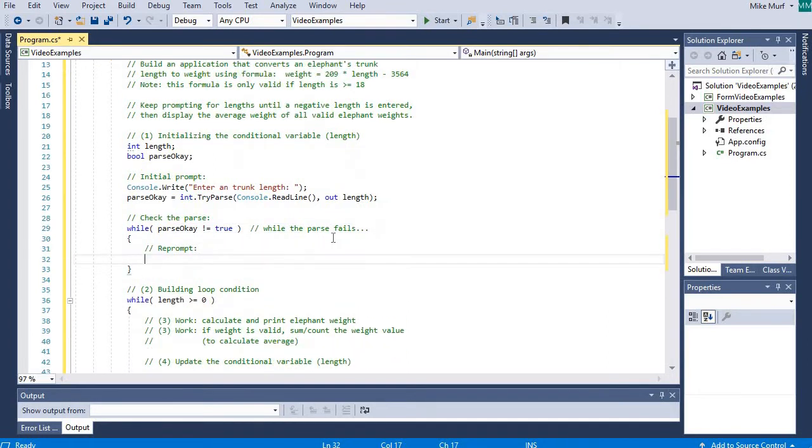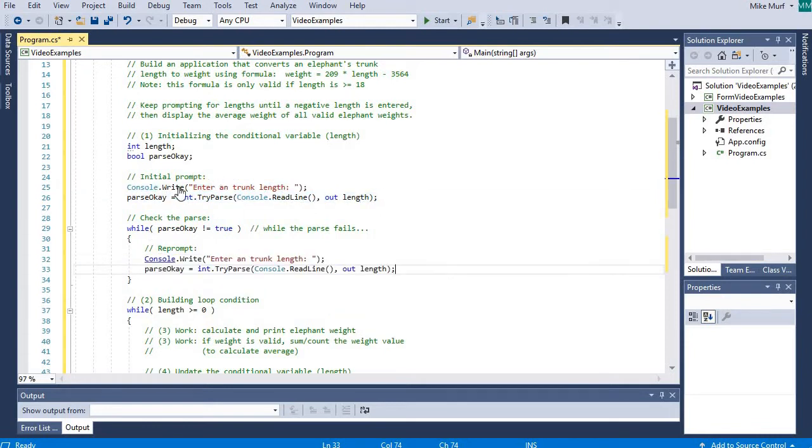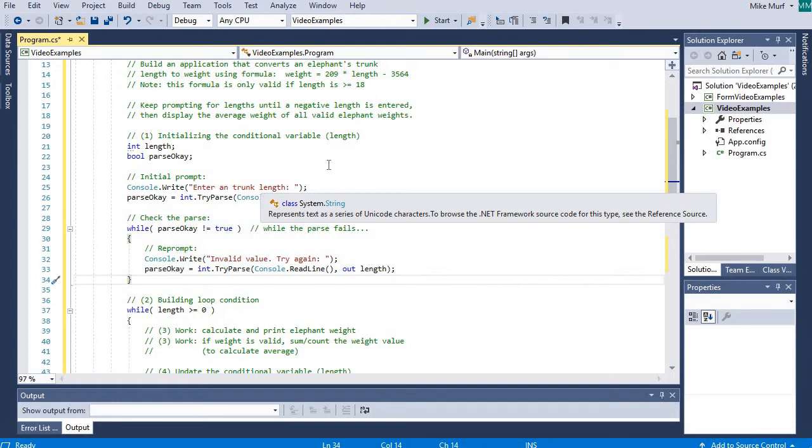And what does our protected reprompt look like? Well, it is a write followed by a read. So I'm going to copy my initial prompt, and maybe I will change the syntax a little bit. I will say invalid value, try again. But it's just a write followed by a read, parse the value into the length, and then store the result, whether it's good or bad. And then we will keep reprompting until we get a value that parses correctly.